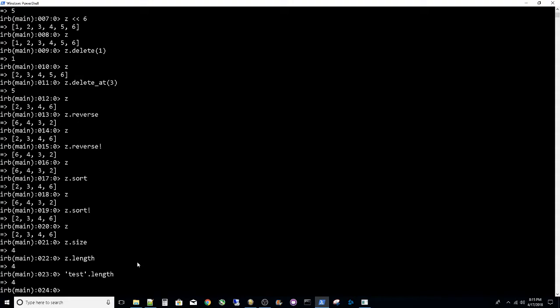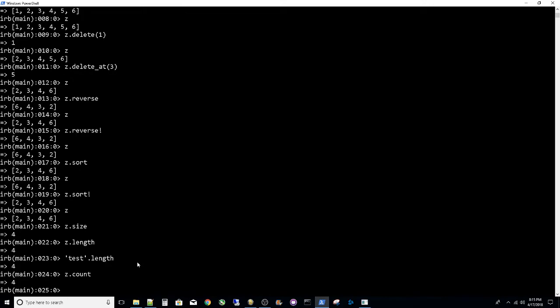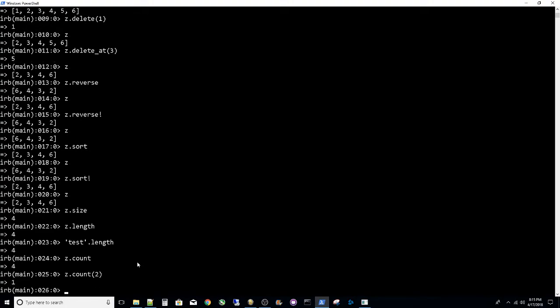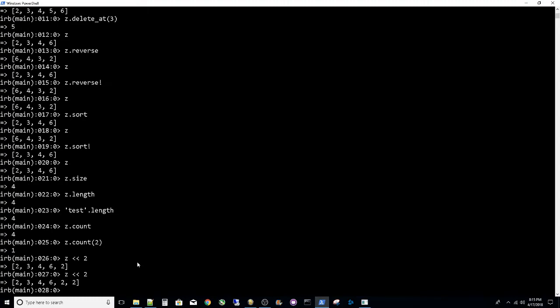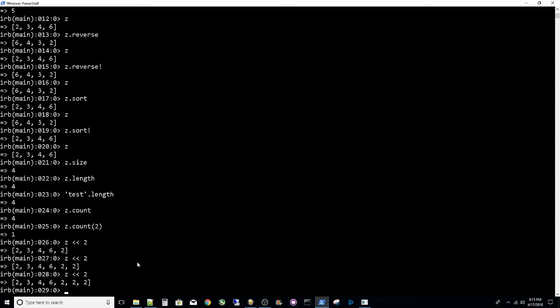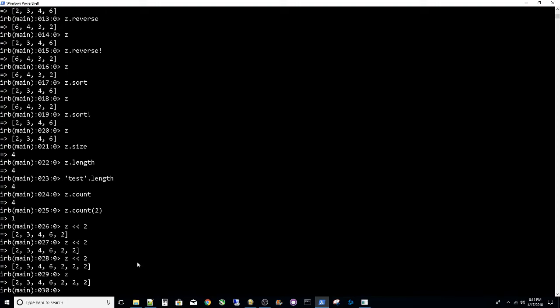You can also do count. Z.count will return a count as well, but you can also do some cooler things with count. You could do, get me the count of 2. There's only one 2 in there. But if I added 2 a few times here, we'll do it 4 times total for fun. So now Z has four 2's in it. If you do Z.count(2) again, it's going to return 4.